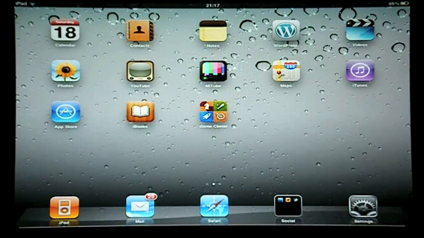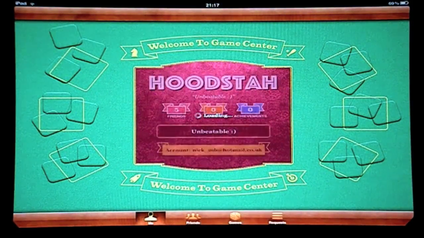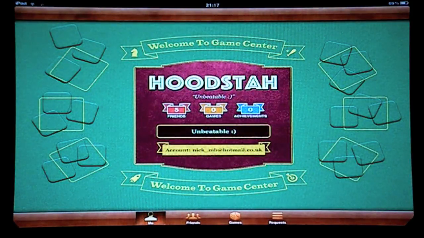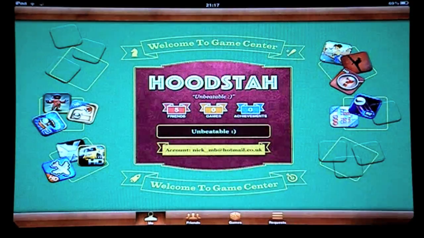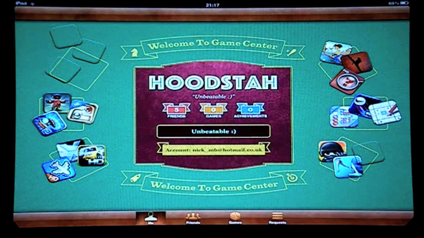Now, you also notice Game Center is on the iPad right now. So we can open up Game Center. Okay, so just let Game Center load. As you can see, there's my username right there, Hoodstar. You can add me. Just search for Hoodstar, of course, and I'll try and accept all of you if possible. But there you go, Hoodstar.